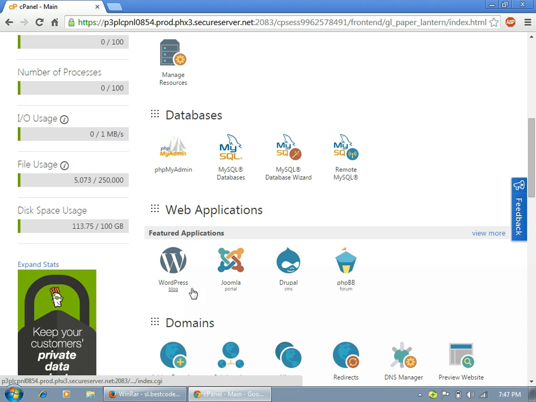By default I'm using WordPress. If you want to use the portal called Joomla, then you can happily use Joomla. Or if you want to use Drupal, then you can use Drupal. Or if you want to use PHP, then you can use this. So in our website I'm going to use WordPress, that's why I just click on this.